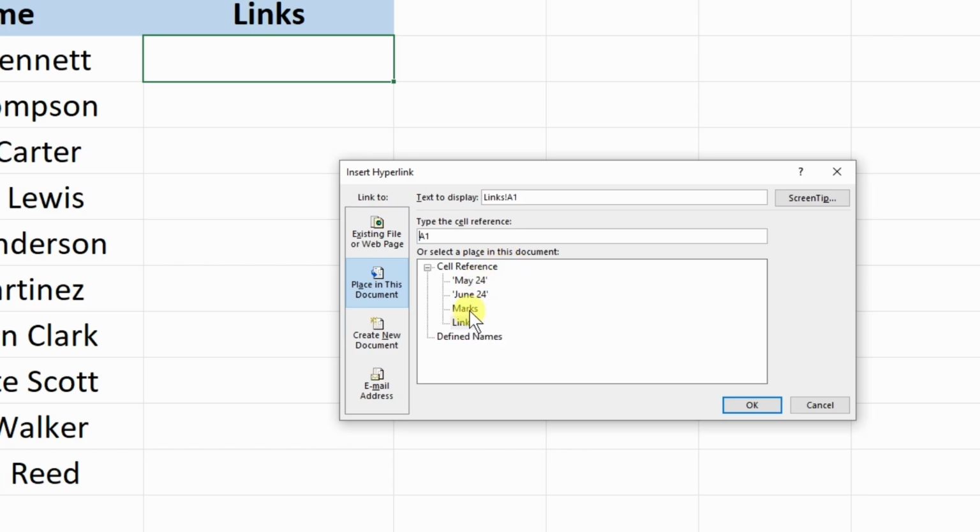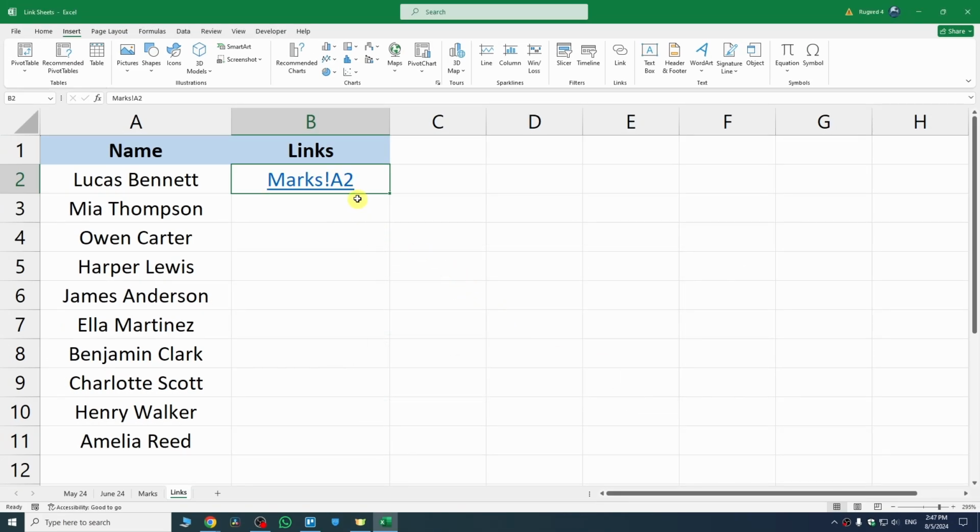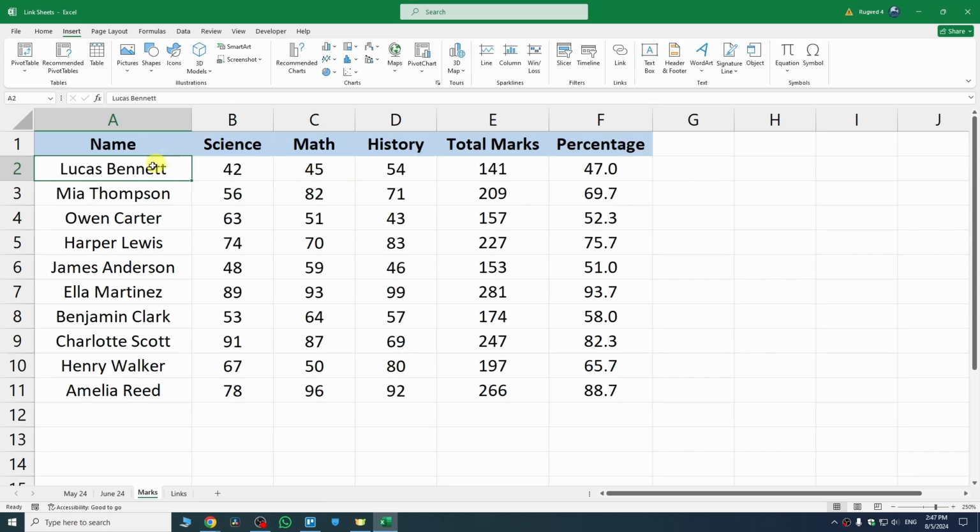So this is the sheet from where I want to link the data, so I'll just select the sheet, and here you can just type the cell number or you can type the reference. So the cell number from where I want to link the data is A2. Once you type that, click on OK, and yeah, we got the link. So if I click here, you can see now we are directly linked to this sheet.